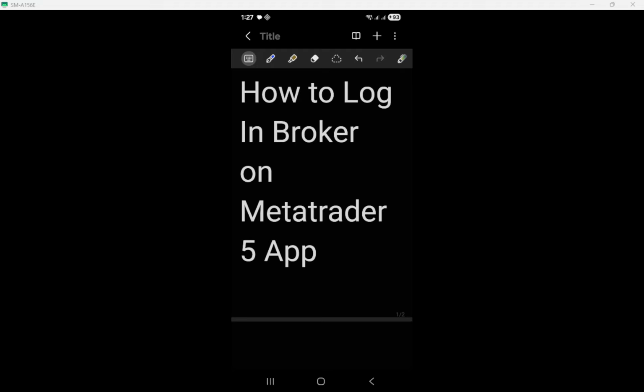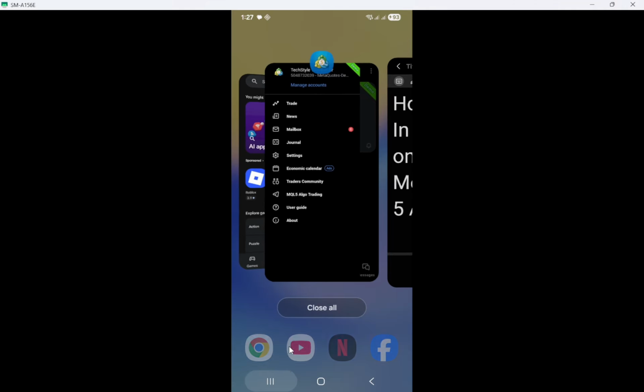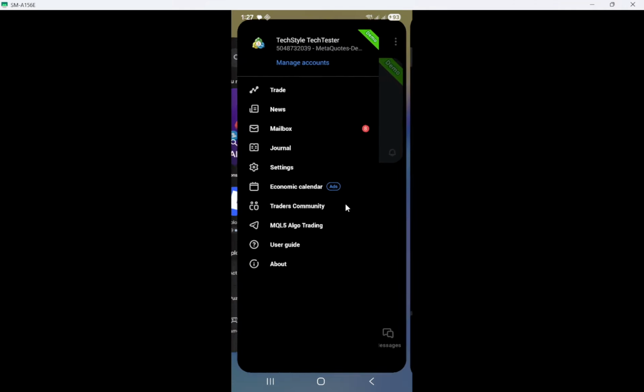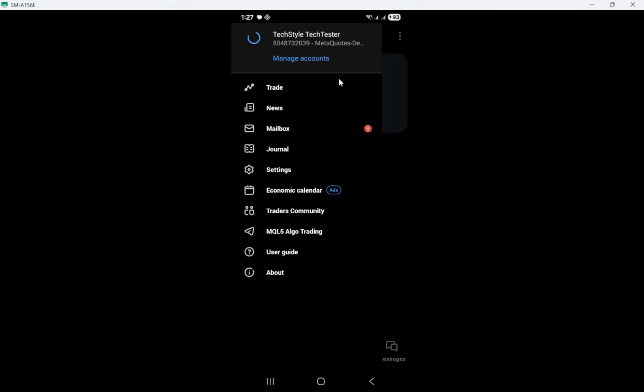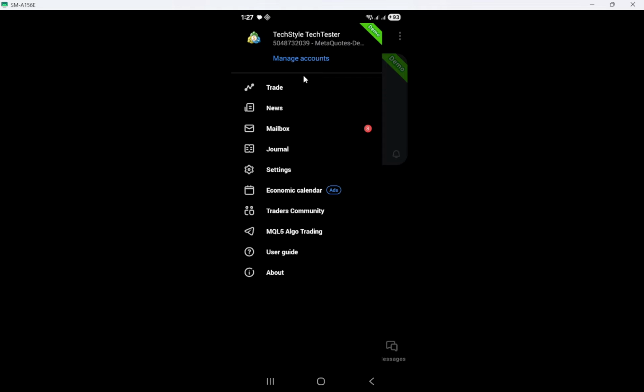In today's video, I'm going to teach you how to log in to a broker on the Metatrader 5 app. By the end, you'll be connected to your trading account on MT5 and ready to see live prices and charts. Start by opening the Metatrader 5 app on your phone. Make sure you're on the official MT5 app and that your internet connection is stable, since a weak signal can cause login errors that look like password problems.